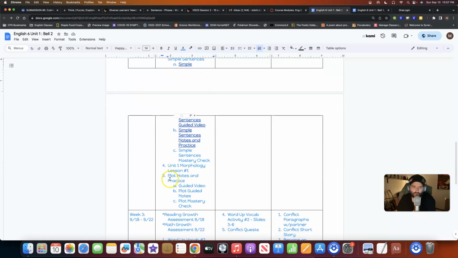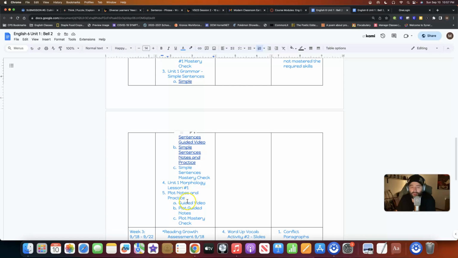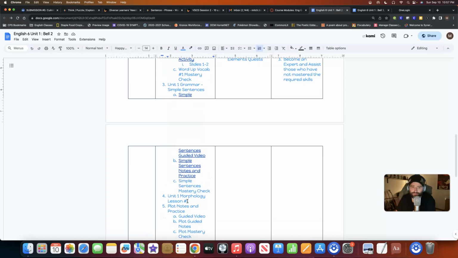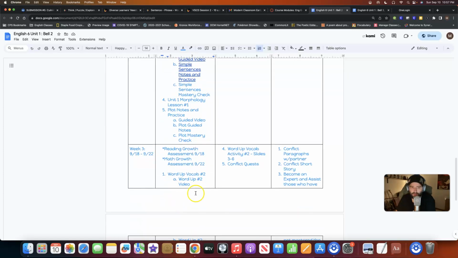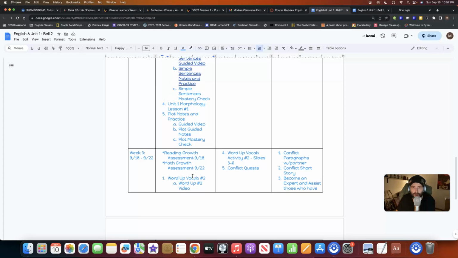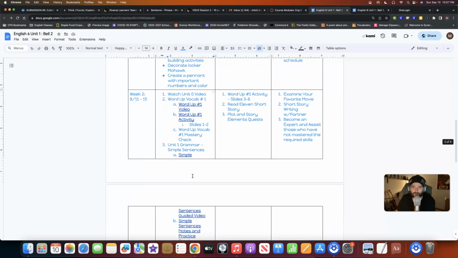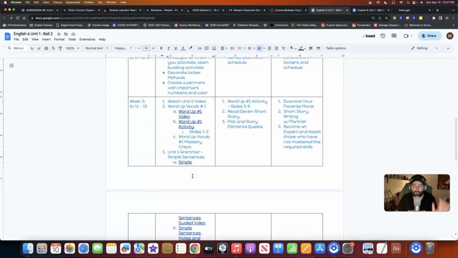Tuesday through Friday, we're going to be looking at plot and practicing plot and working on a plot mastery check. If we actually finish plot before then, we will move into conflict, which is actually into week 3, but we'll see if we have time. I'd love it if we got to conflict this week. That means we're ahead of schedule, but we have a story to read and a bunch of other things that need to get done. So anyway, I digress.